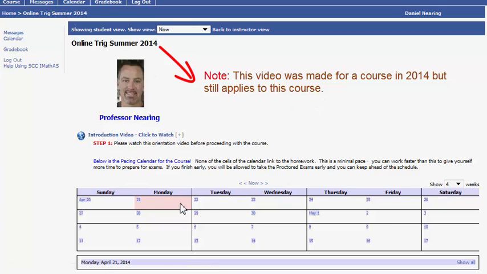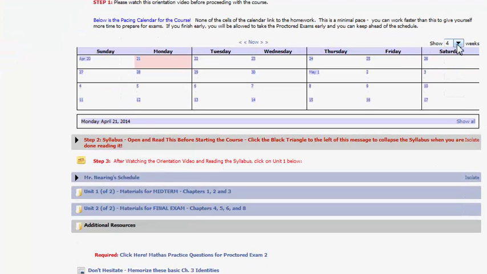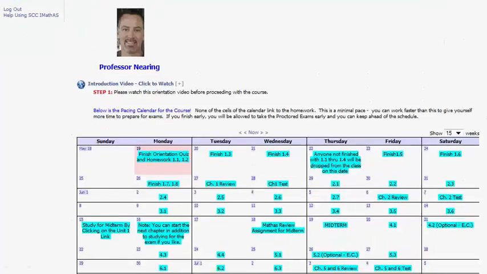Because I'm making the video a few weeks before the course starts, you don't see any text within the calendar. One thing you can do is advance the calendar into the future or the past by clicking on the arrows that I'm pointing at right here. Another thing you can do is show more than 4 weeks at a time. So if I click this and move down, I can show as many as 15 weeks at a time. Doing so makes the calendar very large and tends to clutter up the main page.